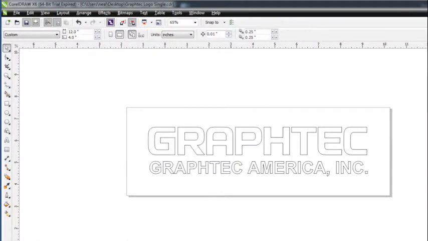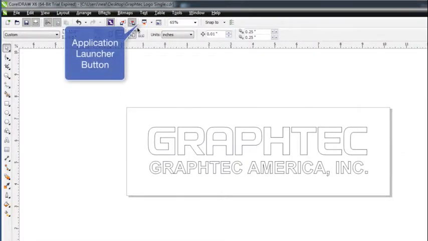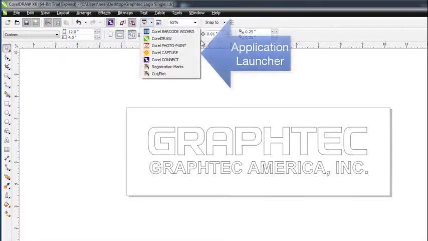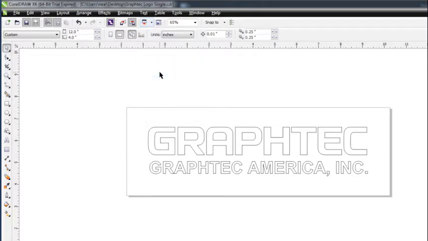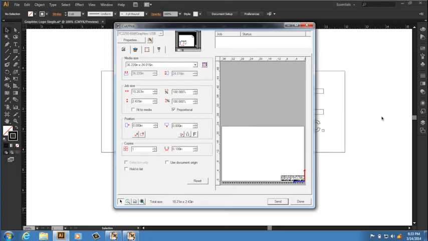To access it, click on the Application Launcher. Note that depending on the version of CorelDRAW you own, the application launcher can look different. Review your CorelDRAW manual for further help. Once the application launcher is selected, click on Cut Plot at the bottom of the list. For the rest of this lesson, we'll be using Adobe Illustrator since it has the same process or operation as CorelDRAW. Returning to Adobe Illustrator, let's review Cutting Master 2 itself.